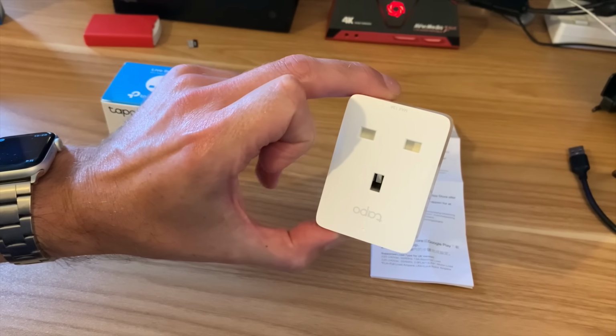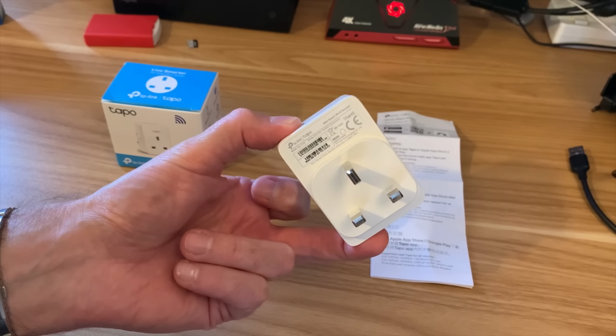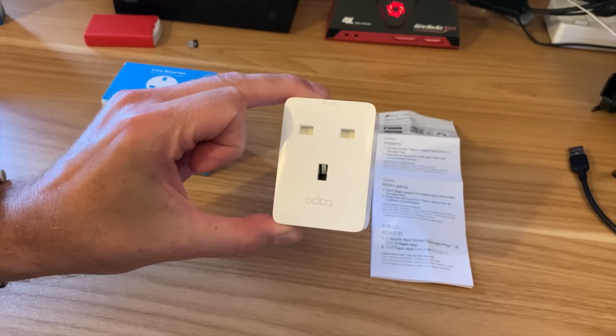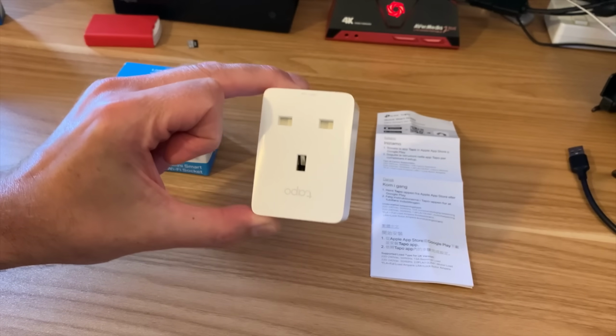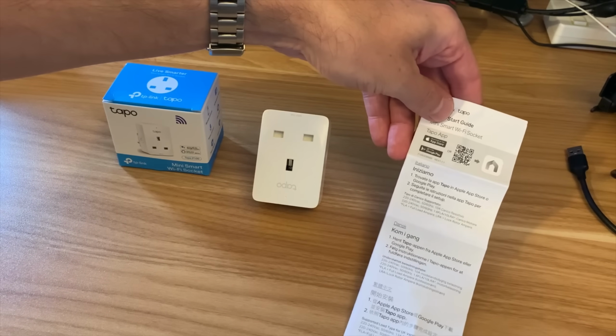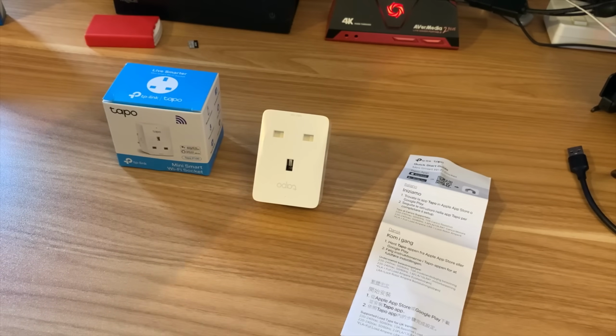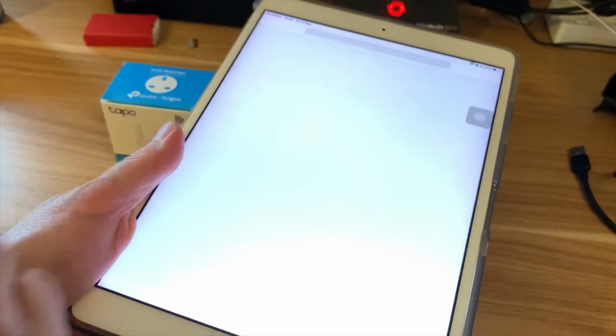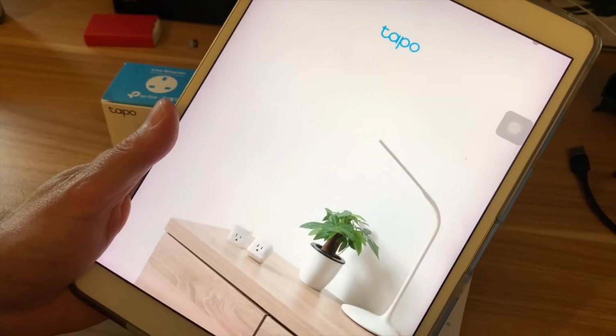And nice thing about it, obviously it's a UK plug, this one. It's nice and slim. It's about the same width as a normal plug. So it doesn't mean that it obscures other plugs that are there. And you've got a basic instruction book and a QR code. So if I let my iPad read the QR code and go to that site, open up the app.